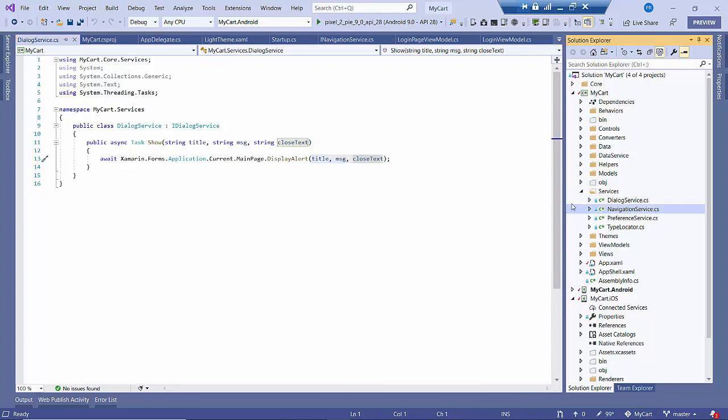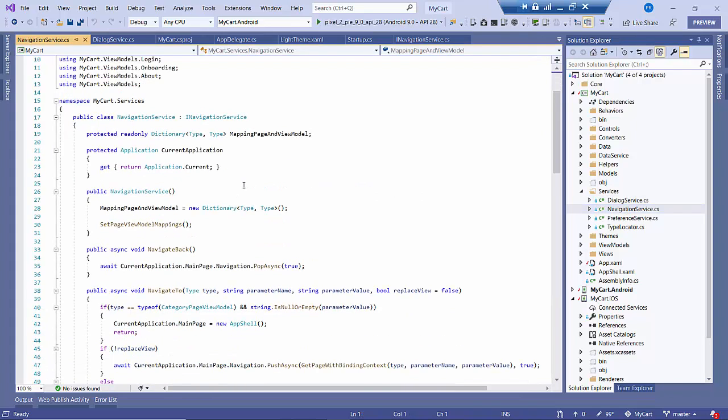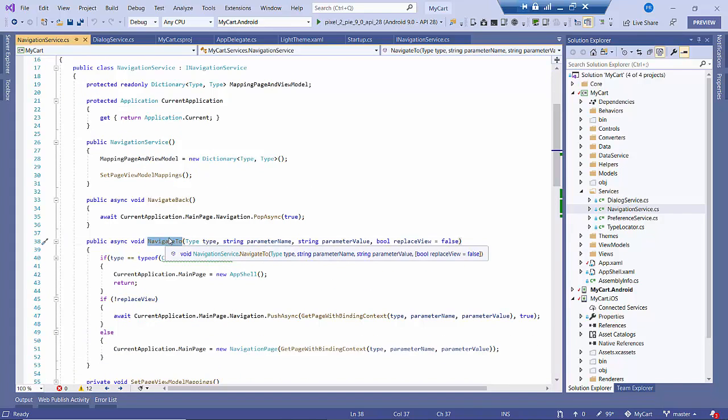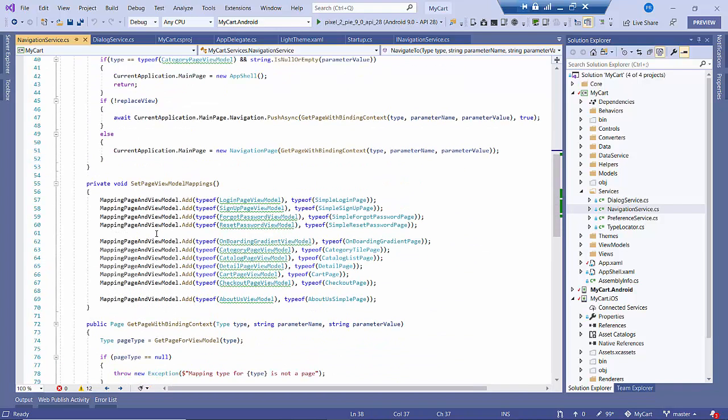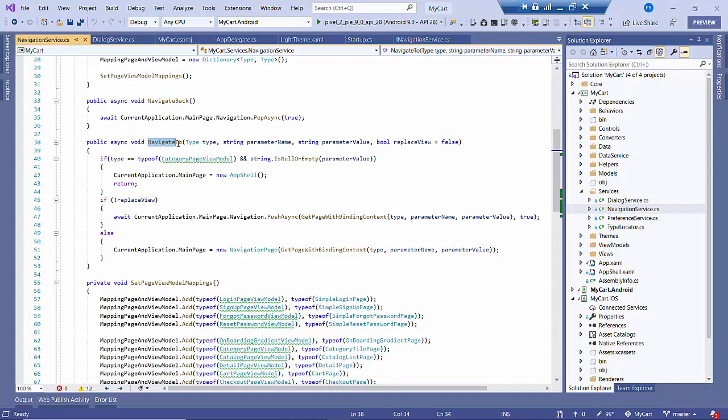Similarly, I have a navigation service, but in the navigation service, whenever the NavigateTo method is called, I only know the type of the view model, not the page. So for that I have to store a dictionary that contains the page for each view model, which I am populating here. For example, here is the login page view model, so I am mapping it to the simple login page. In a similar way, I have mapped all the view models to the respective pages. Whenever the NavigateTo method is called with a type, I get the respective page, create the instance using the Activator and navigate to it.